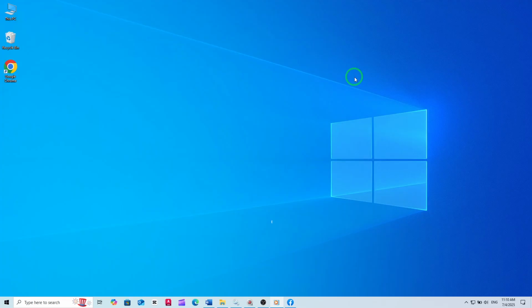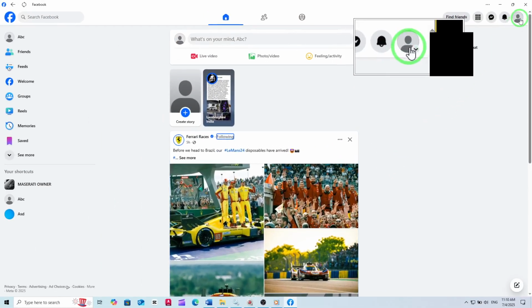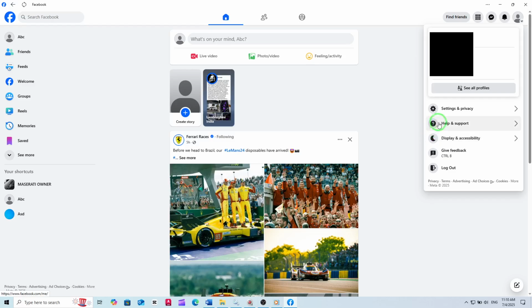First, open the Facebook app on your computer. Once you're in, look towards the top right corner of your screen. You'll see your account profile photo. Click on it. This will open a drop-down menu with several options.